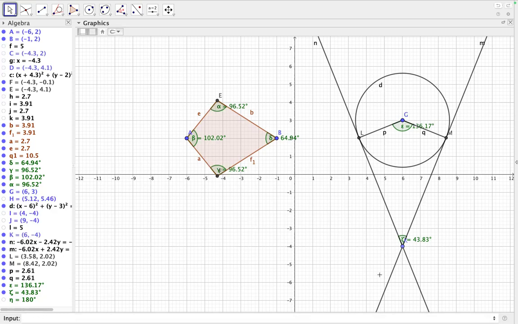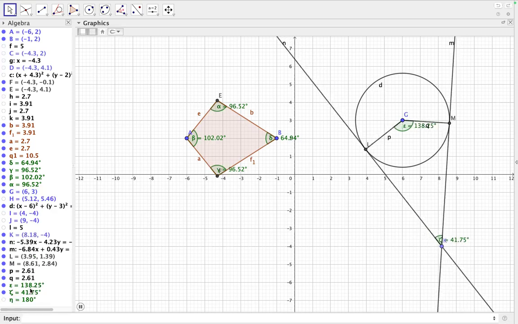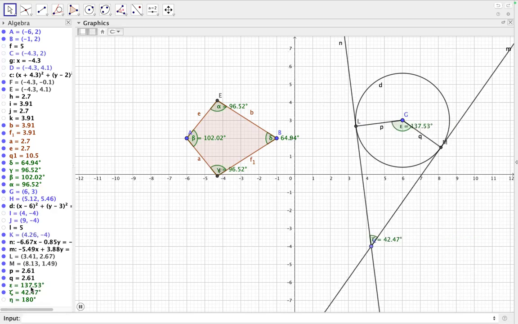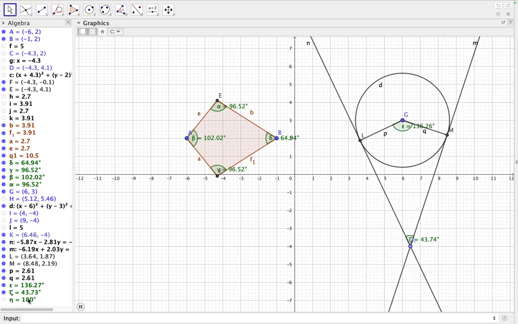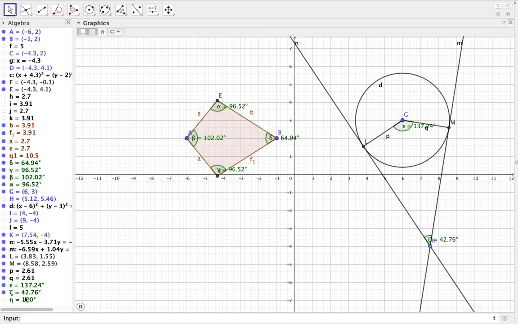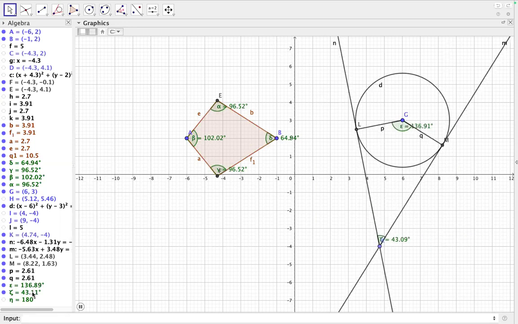Over here in the algebra view, we can turn the animation on because of the way we created this point. We can animate it. Now you can see that the two angles are changing. Okay, currently 138, 139. So they are changing. But the sum of the two angles remains 180 degrees regardless of the change. Okay, so this is the theorem.